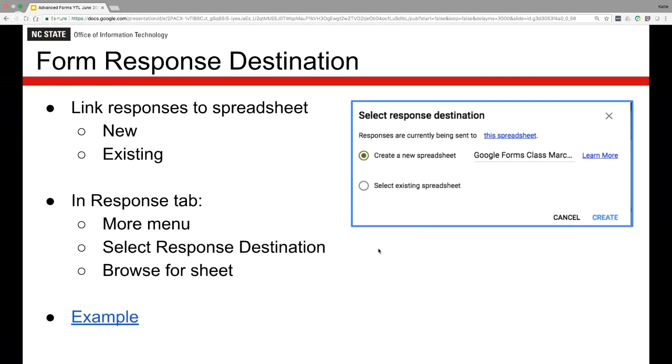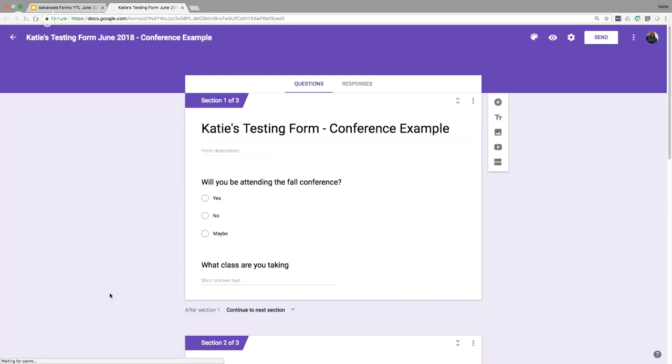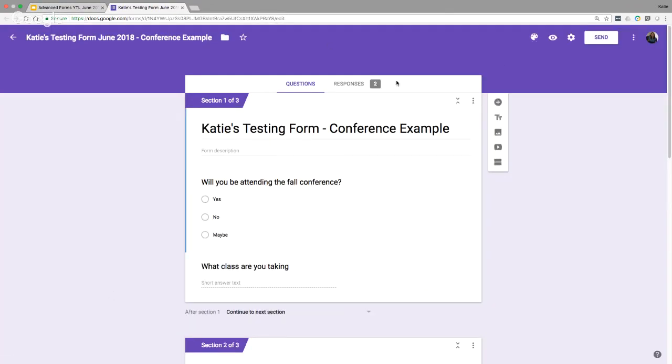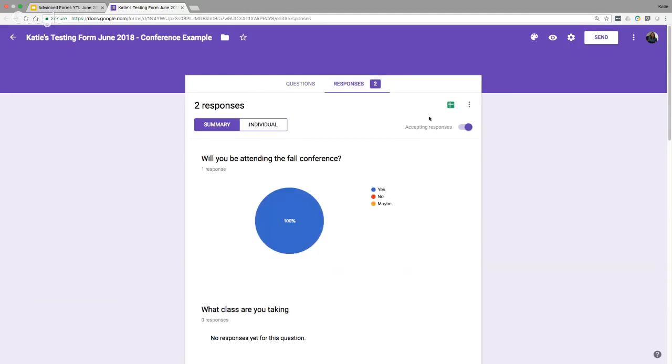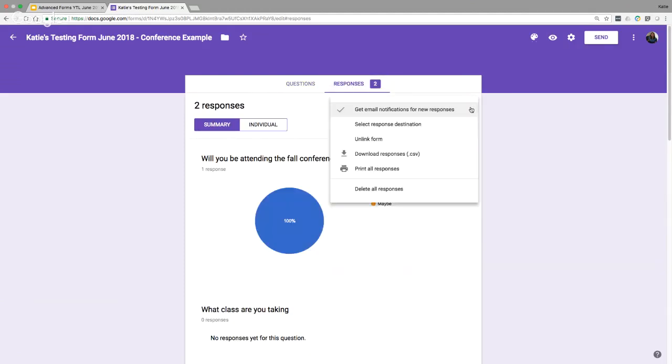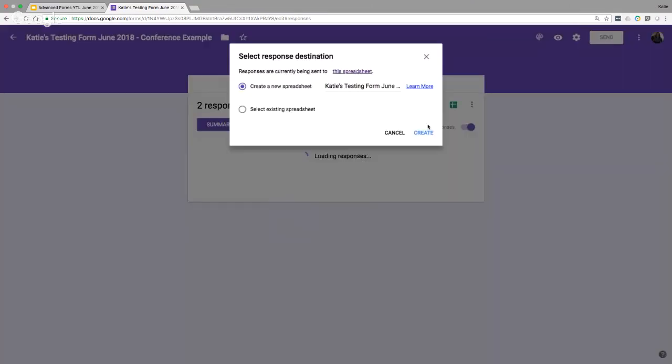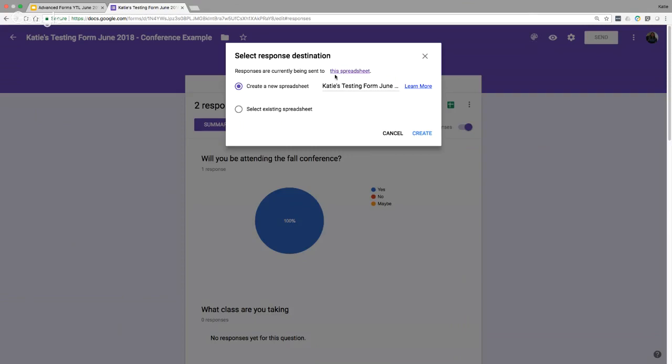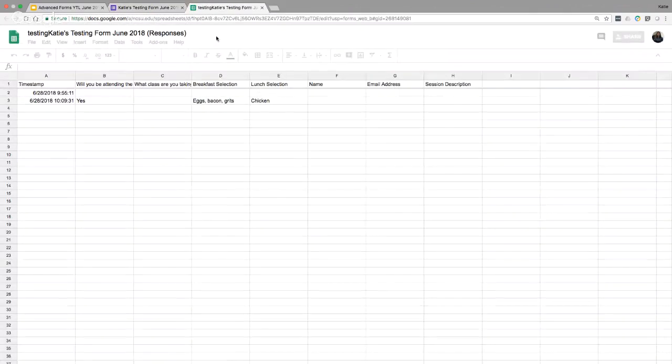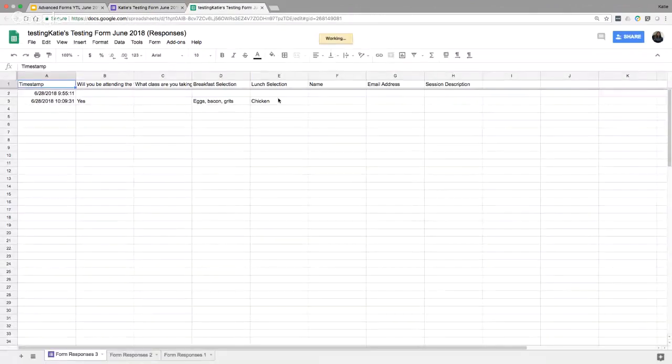So you can go to your response tab under the More menu, select Response Destination, and then you can browse or determine where you want those responses collected. So let's take a look real quick. So back over here in our example, if you click on Responses and then go to the More menu, you can choose Select Response Destination. It will tell you where responses are currently being collected, so you can click on that link. You can see what it's called. You can see all of your answers there.